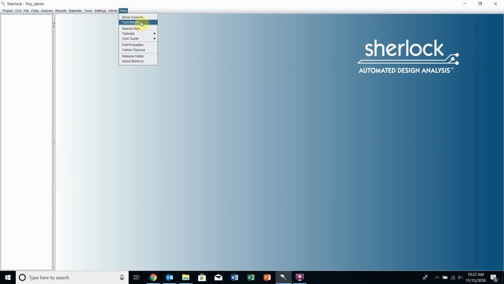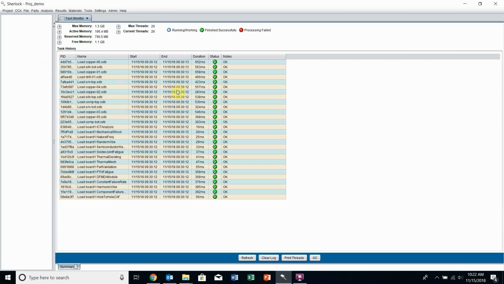We also have the task monitor in Sherlock, which is an internal task monitor. And as you work in Sherlock and run your analysis, you'll see that this task monitor will be populated, as well as provide you with analysis times, when they started, when they ended, and their status. We have a search help menu here. So if you click on this, you can search and find help topics.